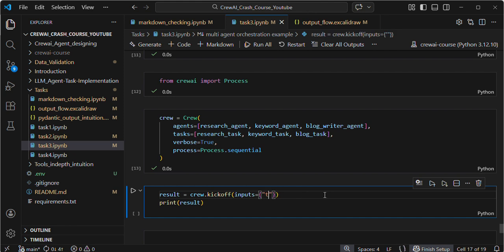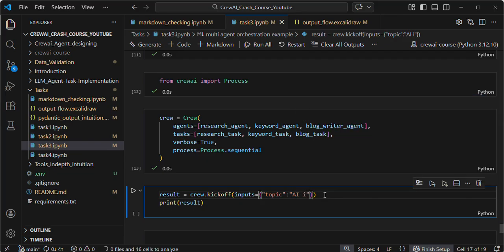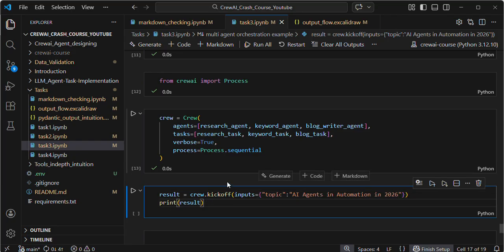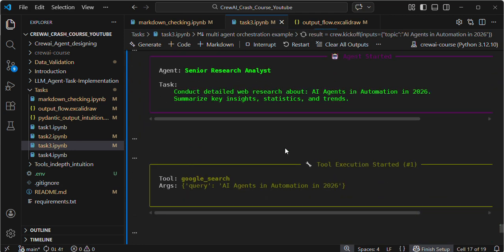The variable template name is topic. I'm giving it inside the dictionary as a key, and my user question is AI agents in automation in 2026. I'm giving this topic as a question. So if I execute this, let's see whether it will throw an error or not.